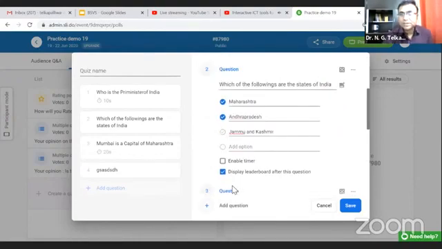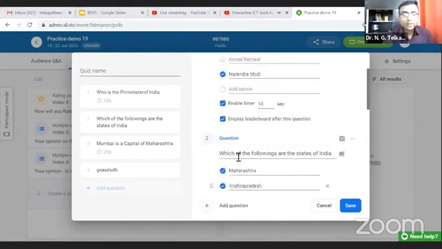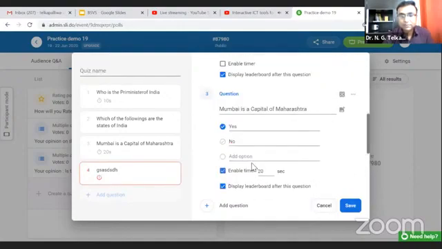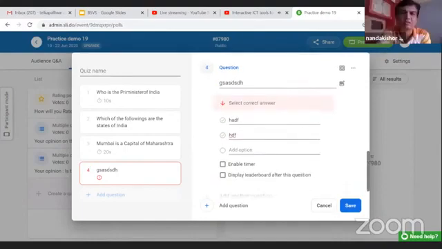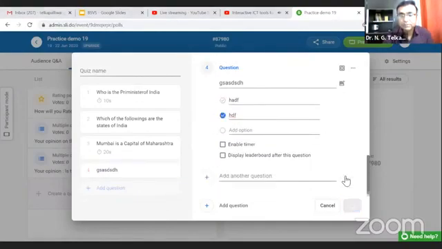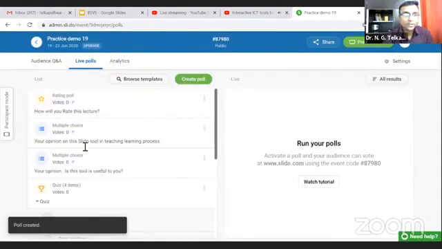So this is the poll and quizzes. Now when it is complete, just click on this option that is called present mode. When you click on this present mode, just save the quiz first. Select answer here and save. Okay, it is now saved.